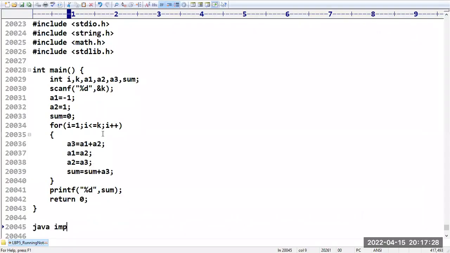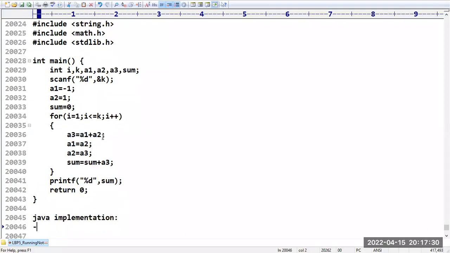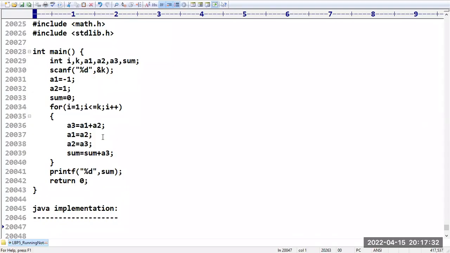Now the same program you have to implement in Java. Someone is asking a doubt. Yes, we have to start from i is equal to 0 then, because we start from the first number onwards. Yes, today's first question.